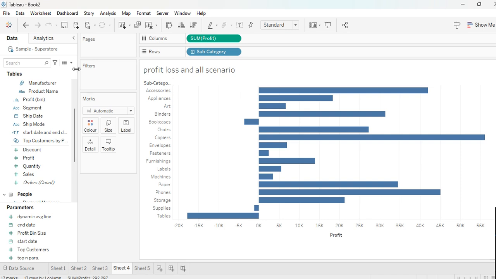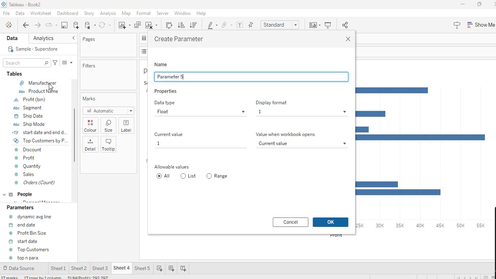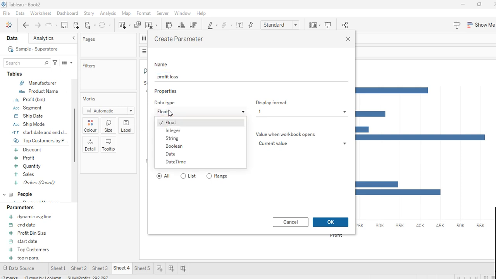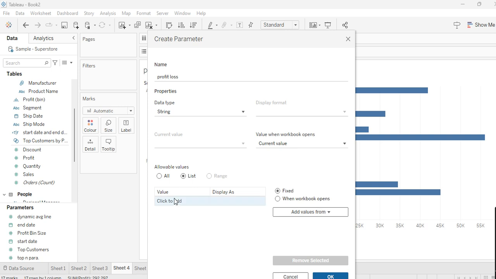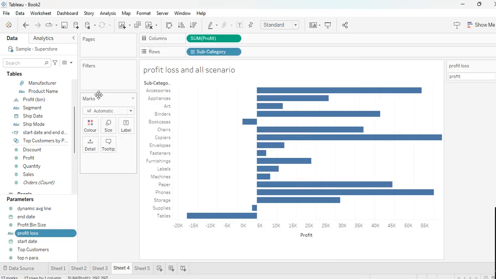So what will you do for this scenario? For that we need to create one parameter first. The parameter is profit loss. I will name it profit loss. Data type is string because we want to create a list and add the values. So our first value is profit, second value is loss, and third value is all. Okay, click on the OK button and show the parameter.